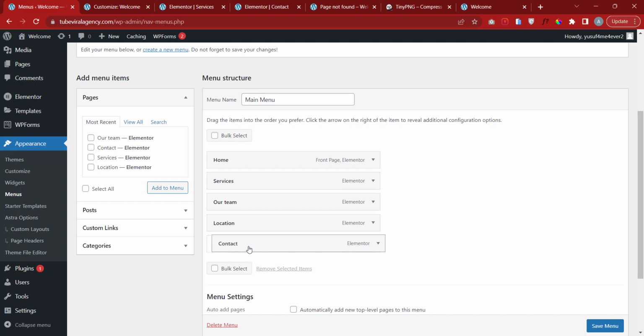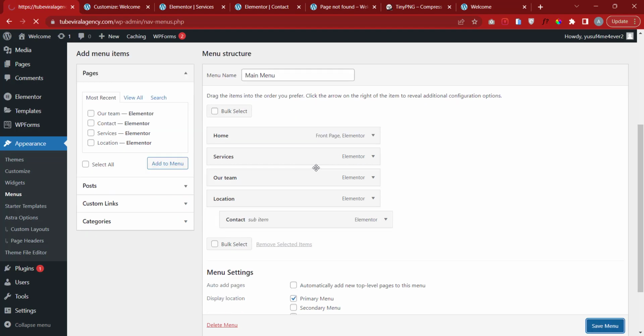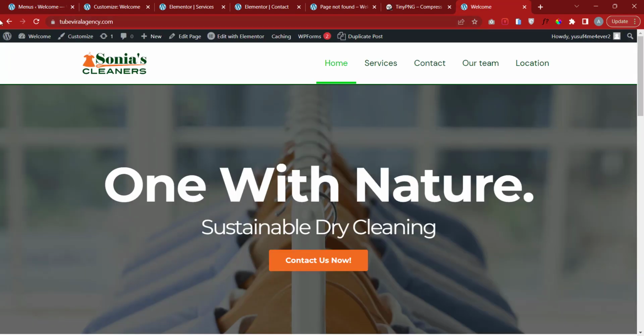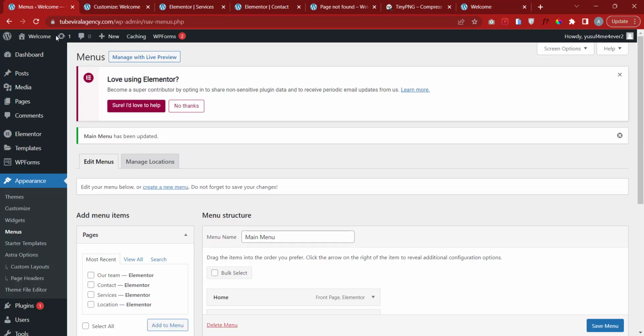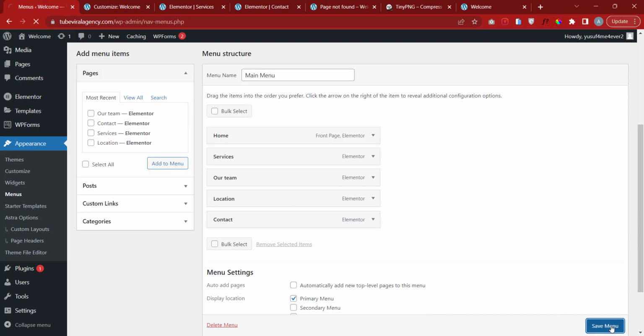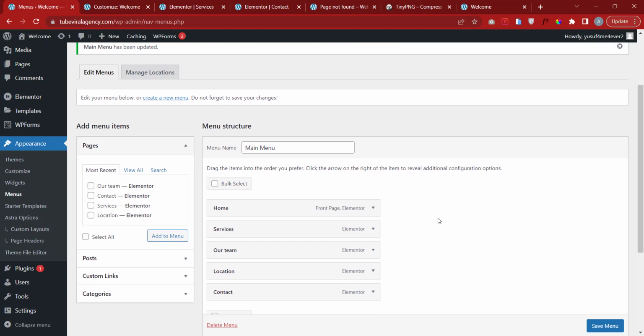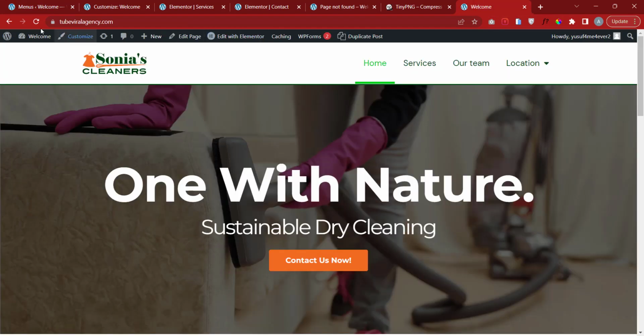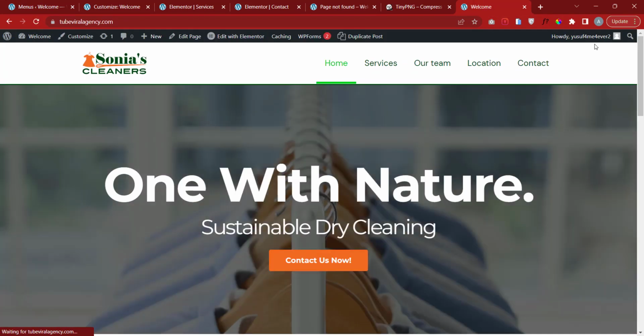In fact, I can even tilt it a little bit like this, so that the contact is going to be a sub item under the location. Let me save it and you see the effect. If I should come here and refresh now, you can see the contact is now under location, but that's not what I want. So I will just pull it like this and then I will save. Great. So if I should refresh now, alright.